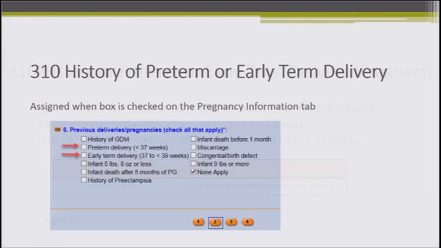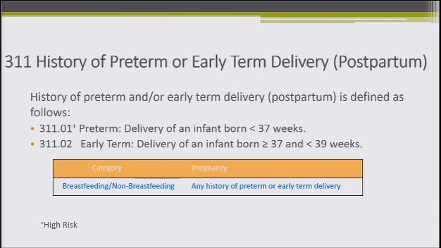For postpartum women, history of preterm delivery continues to be defined the same, and with the early term delivery added. History of preterm delivery continues to be considered high risk, but early term is not.